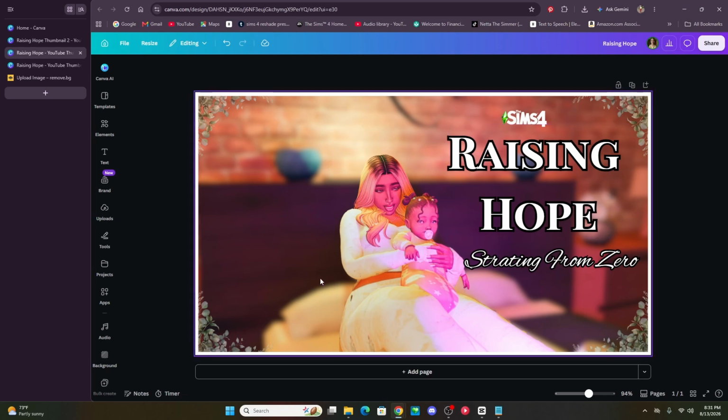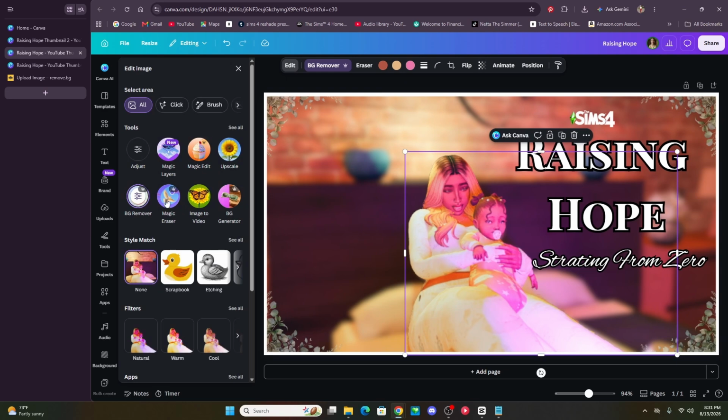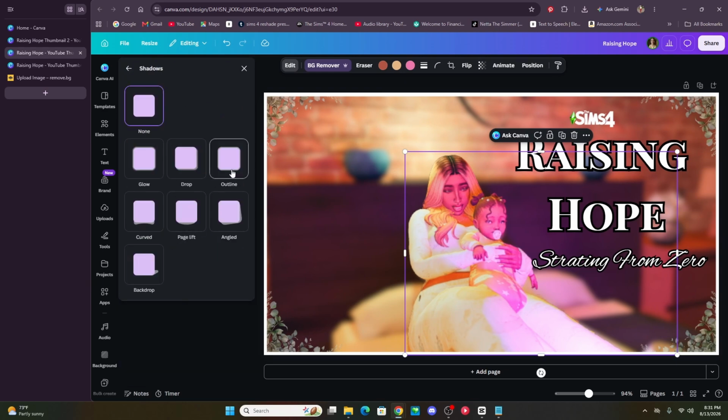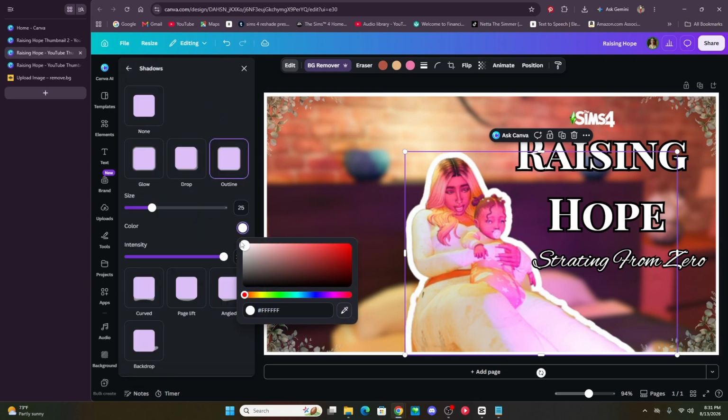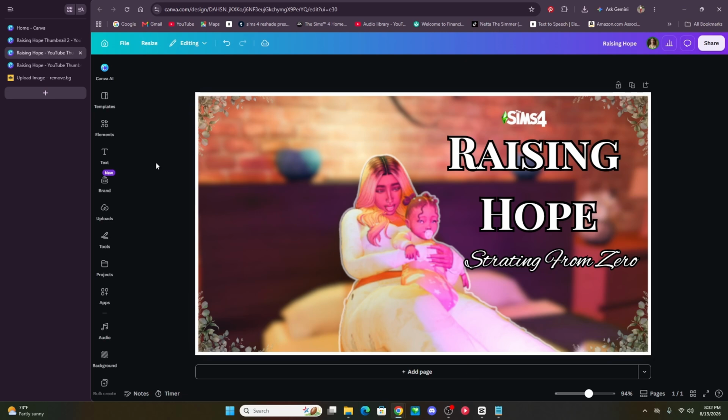So after I do all of that, I also click on my photo, and then I would edit, and I would go to shadows, hit it, and I would go to outline, turn it white. Also turn down the size because I don't need it to be dominant. And I would also turn down the intensity some, make it subtle. It don't have to be super bright. And I add an outline to them. Now this is the perfect thumbnail for me.